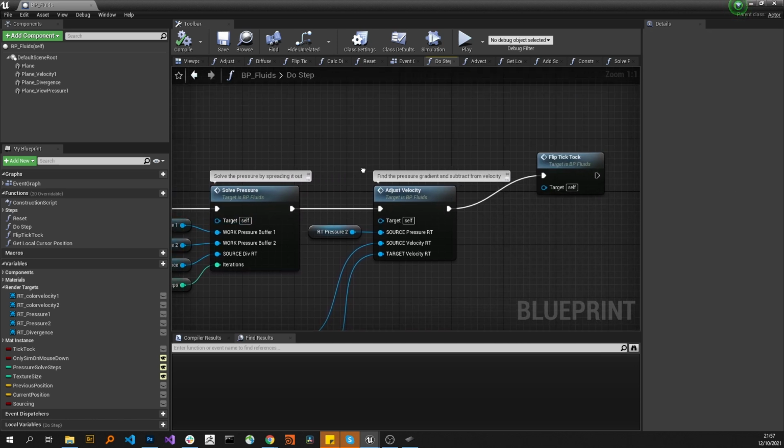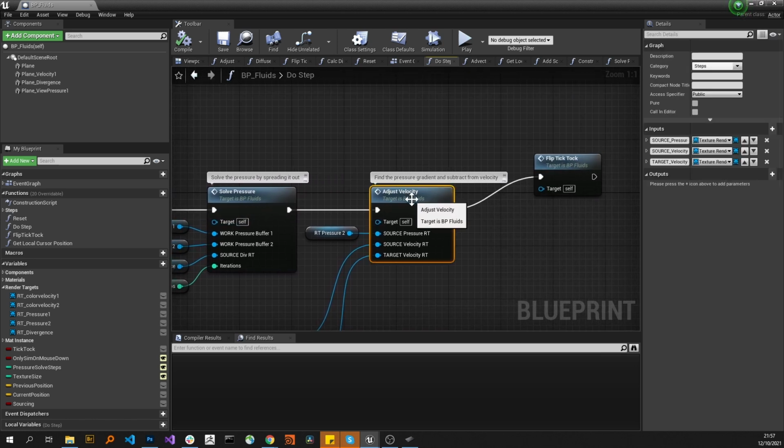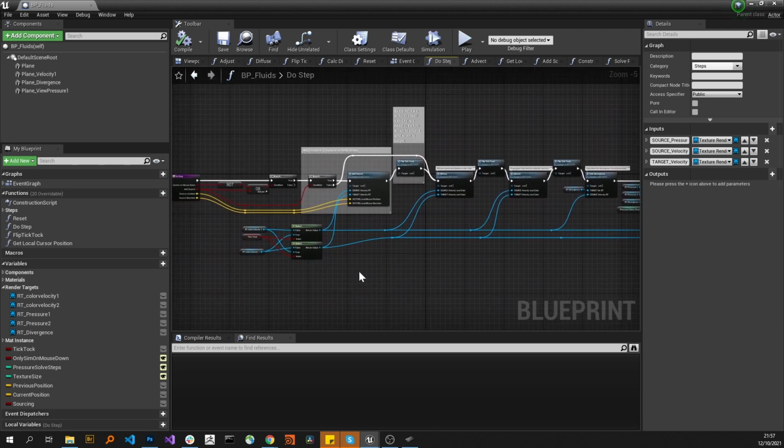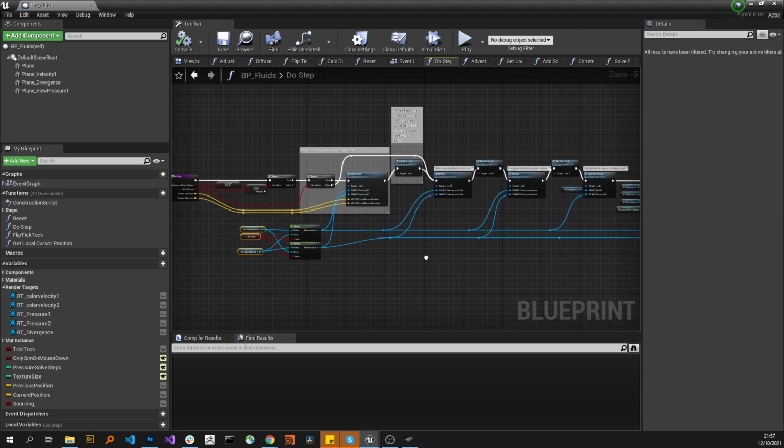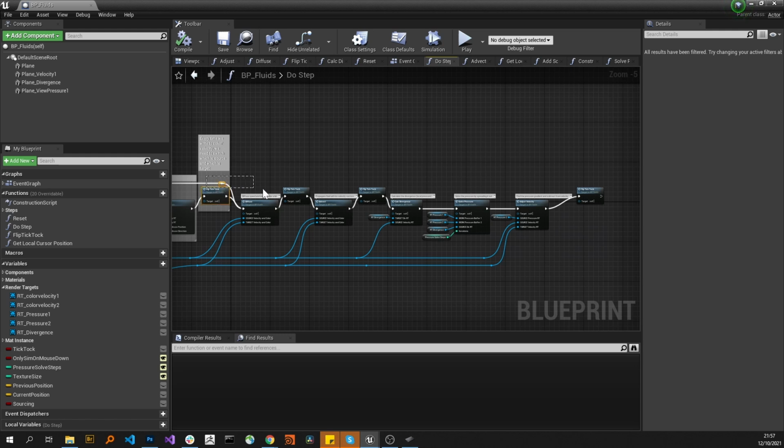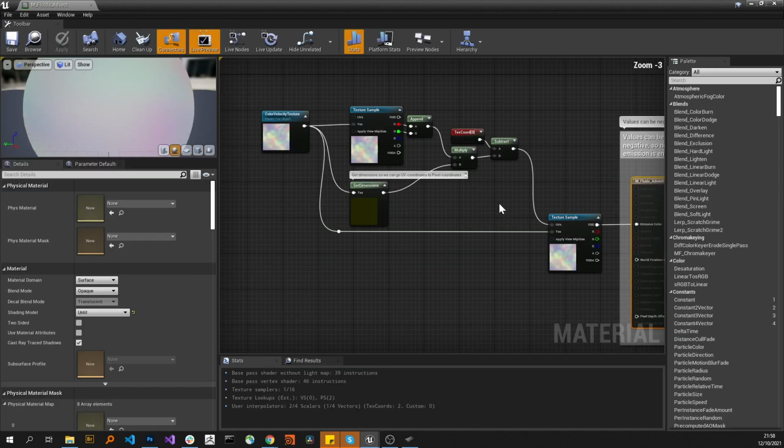After this, we calculate the gradient of our pressure field, and we subtract this gradient from the velocities that we have in order to get the divergence-free liquid. In between, because we are, as usual, using two different buffers to write back and forth between, we're just going tick-tock, which just means we are switching back and forth between which buffer is the one to read from and which is the one to write to.